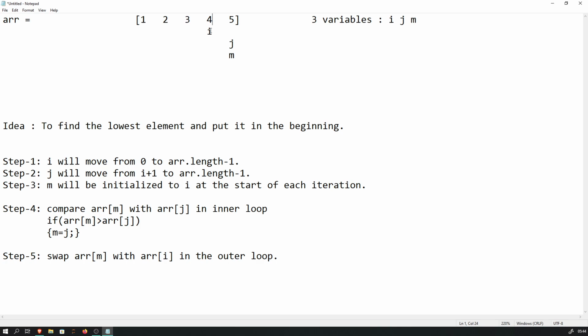So I hope now you have understood the complete logic. All we need to do is to find the lowest element and put it in the beginning. We require two for loops, which are basically nested loops. So the time complexity will be n square.